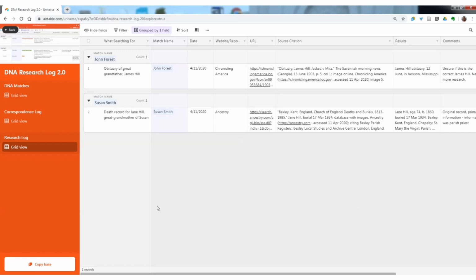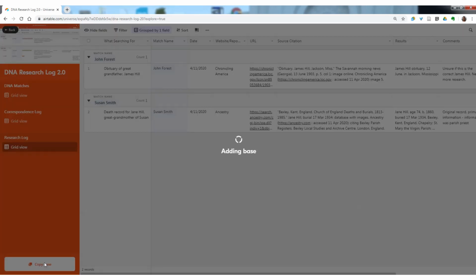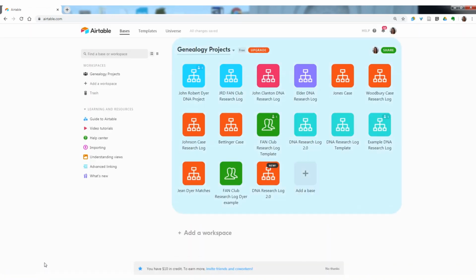So if you want to get started using this base, you can click Copy Base, and then it will copy it to your own Airtable account. And if you don't have one, you'll need to create one, and it's free as long as you don't share it with a lot of people and have a lot of collaborators and try to use a lot of space. So if you're just doing simple things, that works.